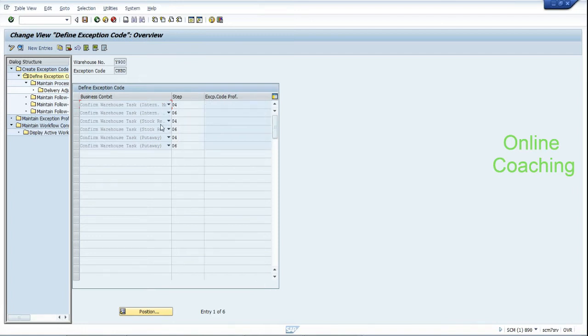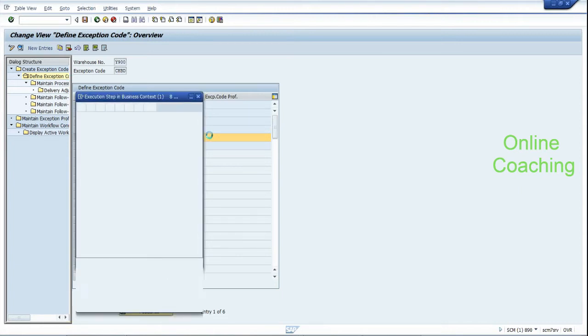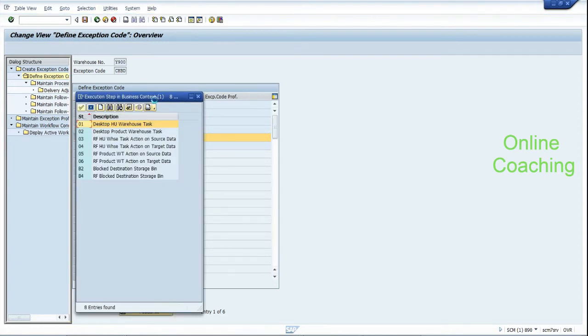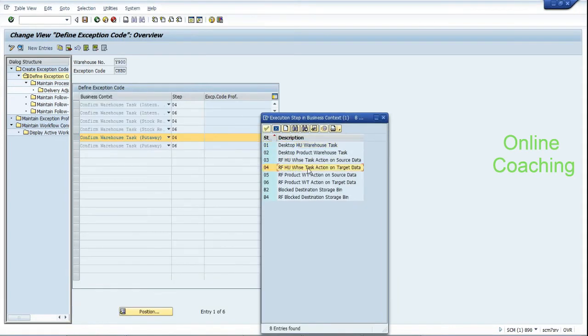Now suppose in the put away, confirm the warehouse task for the put away. If you look at the execution step, it drives whether you want to do it in the RF or whether you want to do it in the desktop also. Can you see here now? So what is meant by that? You can see the RF, the HU warehouse task on the target data, as well as the RF product warehouse task. So you cannot use this exception in the desktop environment. Anand, is it clear?